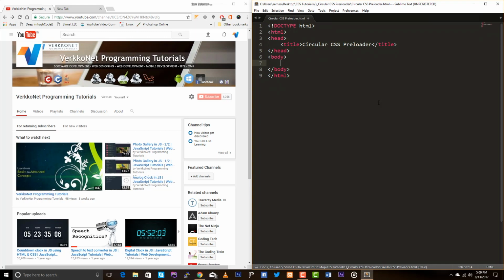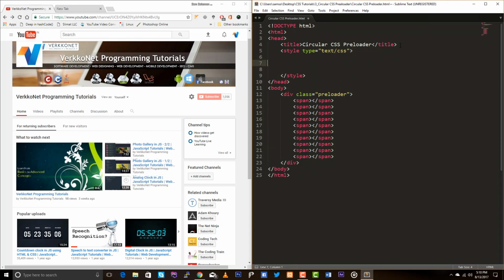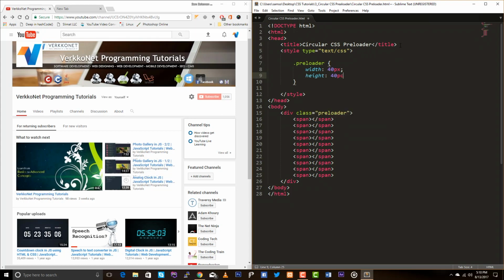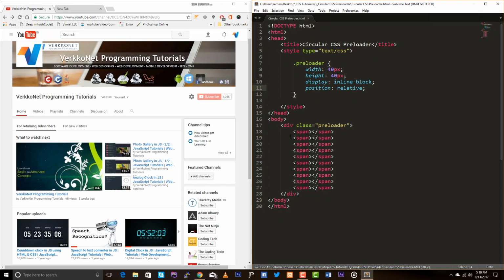Okay, let's have the container for the preloader. So with the class preloader, I just want to have ten span. Let's add a style. Let me start with setting the width and height of the parent, and I just want to have an inline block instead of block. And position relative, because I want to have all these elements as absolute elements, so I'm setting position relative.